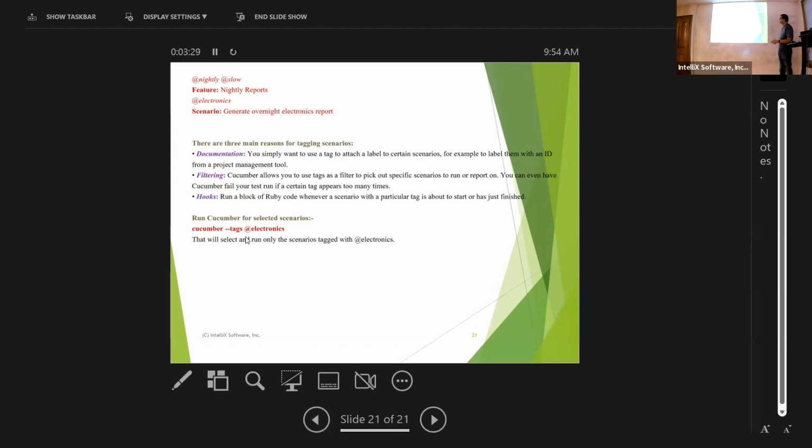Okay, so run Cucumber for selected scenarios, which are marked with the electronics tag. So what's the use of, I know where. This is the command you create in a batch file, and you're going to execute it on a nightly basis. This is how you will execute it on the server. But how is it related to hooks?